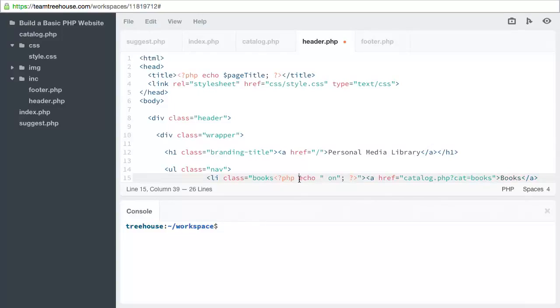Now we want to add our conditional. So we'll add if section, and we want to make sure we use our double equal sign because we're doing a comparison, equals books. Then we want to echo out our on.